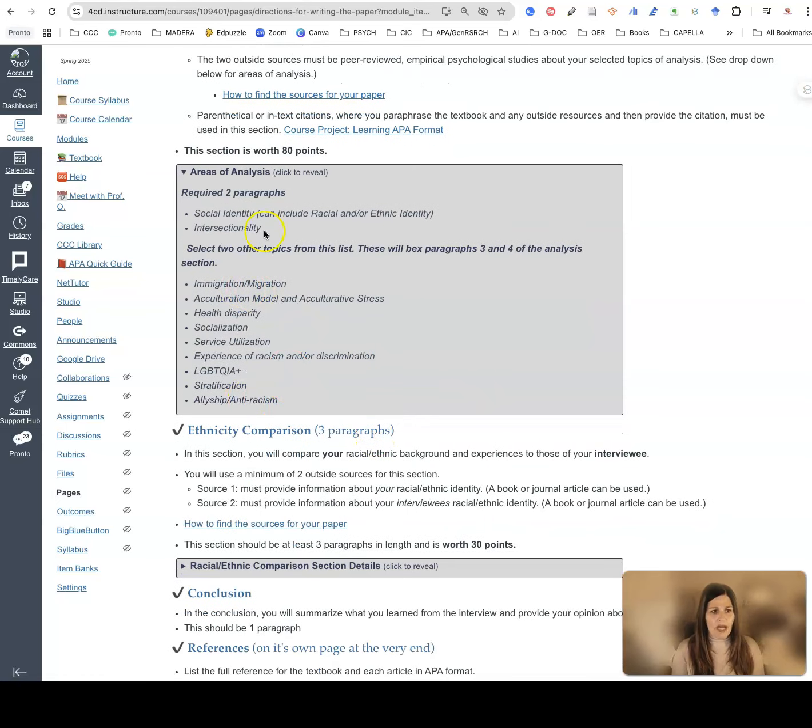All right, so 4 areas of analysis, 2 required, 2 you choose from this list. You probably won't be able to choose those until you do the interview.